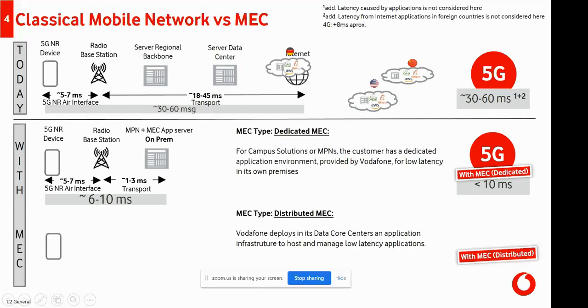And on top of that, when you reach the internet, you don't know where the application is inside the internet. It could be anywhere geographically, and depending on that, there could be some additional delay. So it's going to be somewhere around 30 to 60 milliseconds.